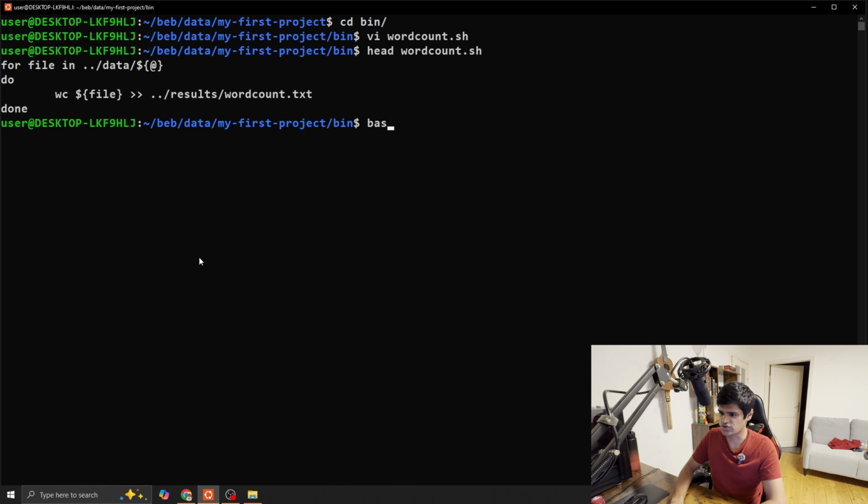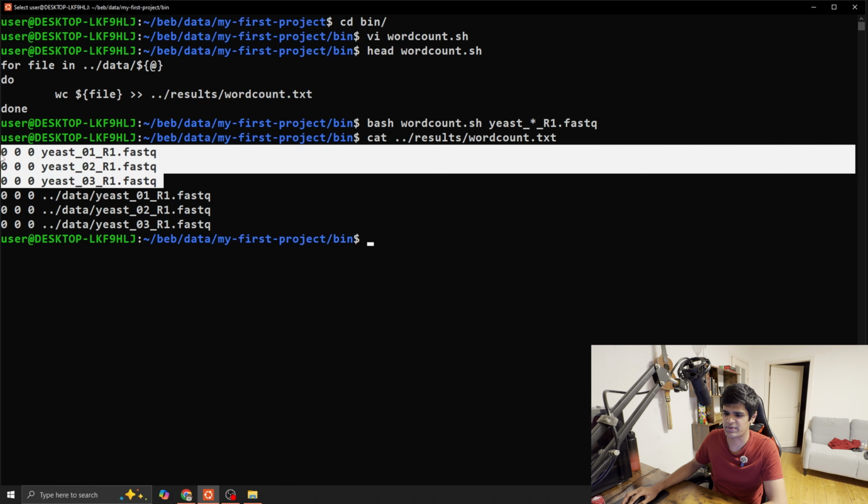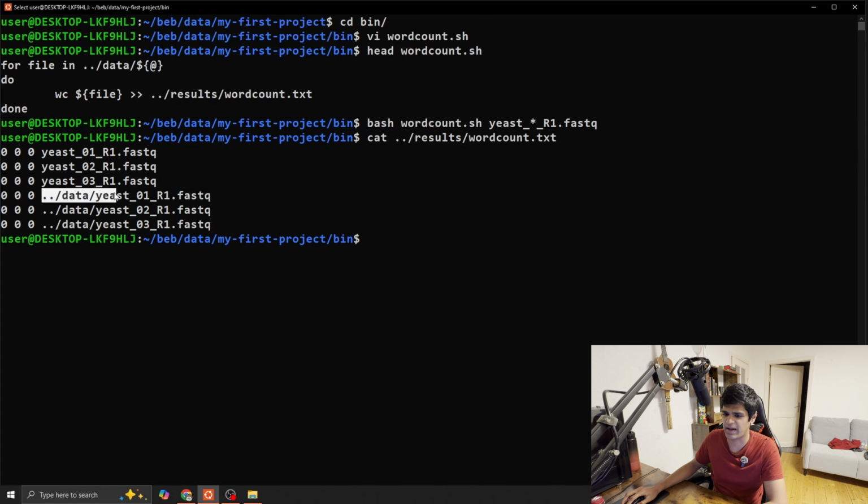So now we can do bash word count, and then we are gonna be counting on the R1 files. Okay, if we hit enter, we can cat our results file, so you can see that this was the result from our previous run, and this is the result from our new run. So it has added the path as well.